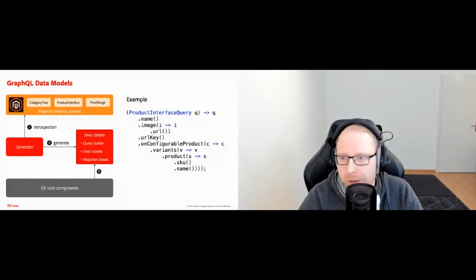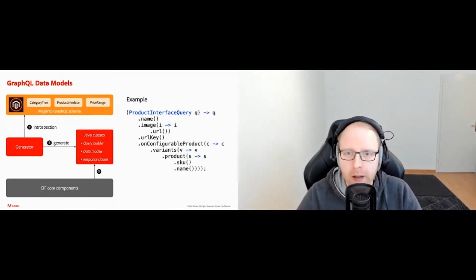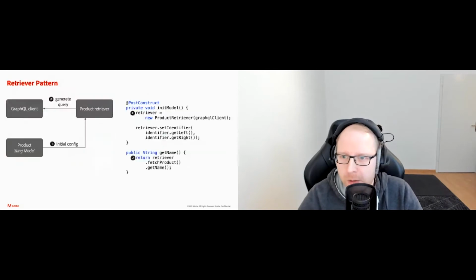And when you write GraphQL queries or also use the data models in your favorite IDE, you can also benefit from auto-completion, which includes all the fields that are basically available in the Magento GraphQL schema. We release these data models for each new Magento version on GitHub, so feel free to use them in your custom projects. All right, let's continue with the actual retriever pattern and how you customize it.